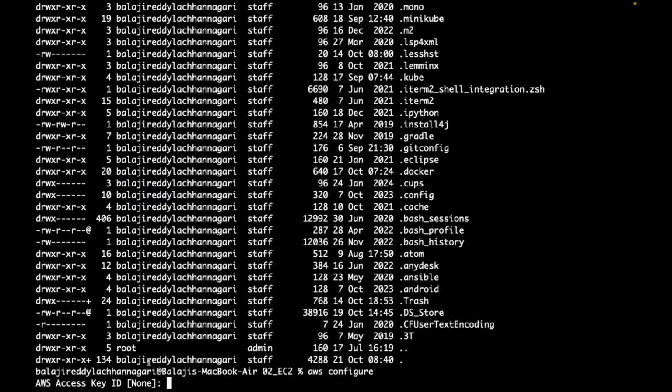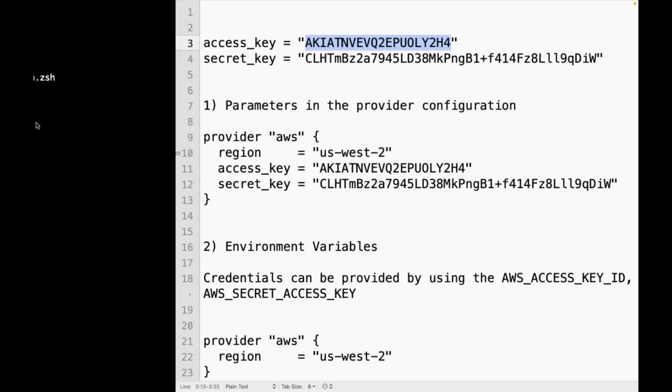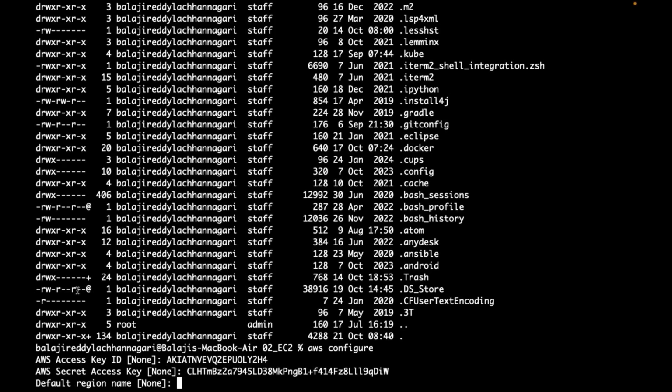It is going to ask for the secret key. It will provide the secret key. Default region, if you want to set, also set ap-south-1. Preferred format, JSON or text, like that.